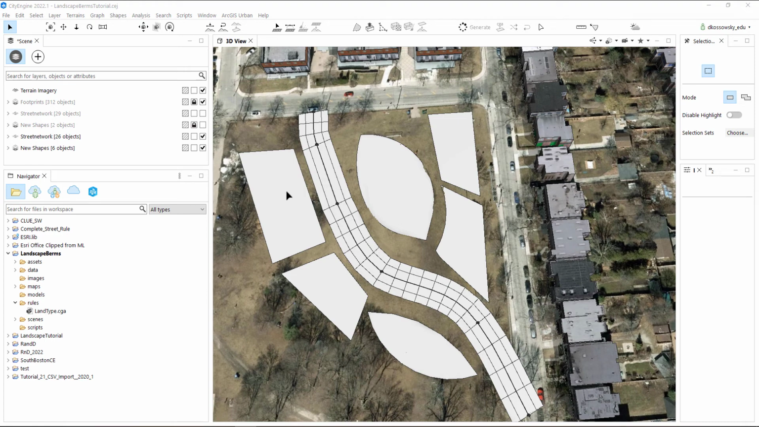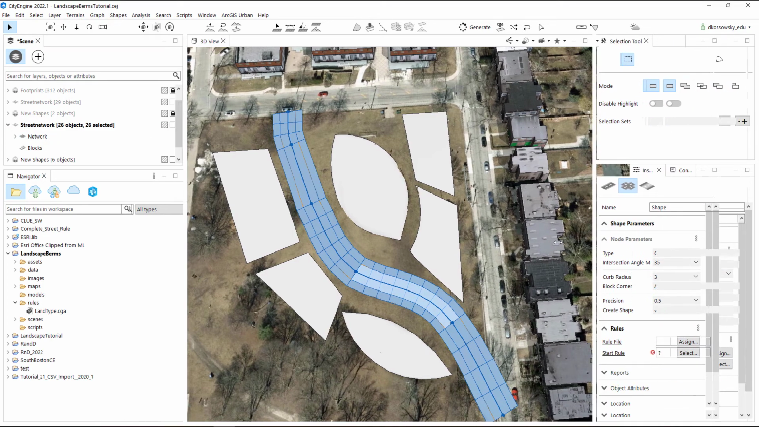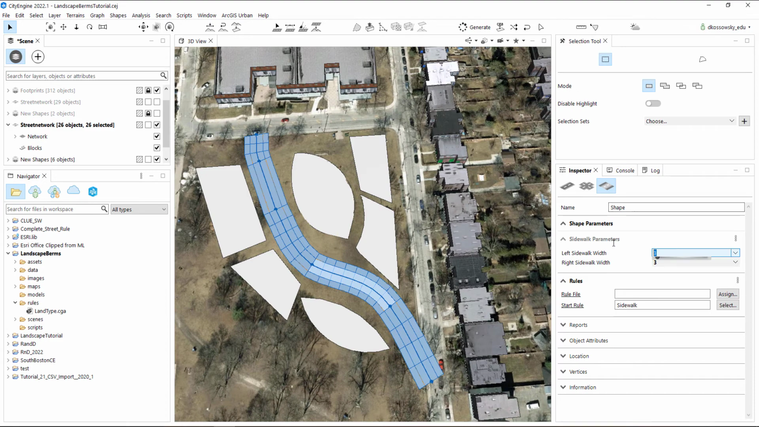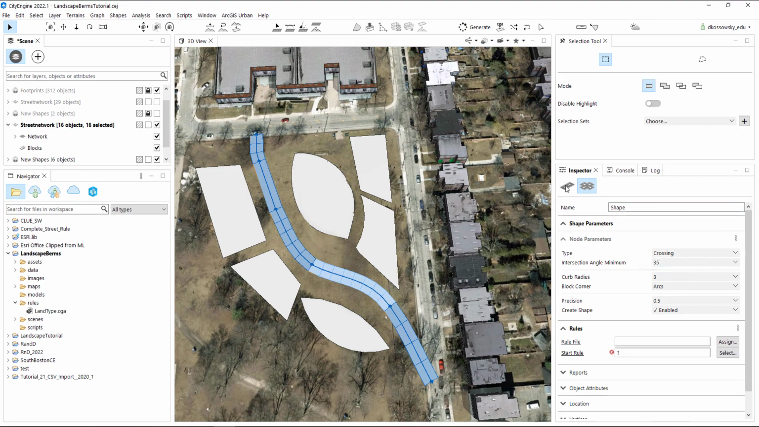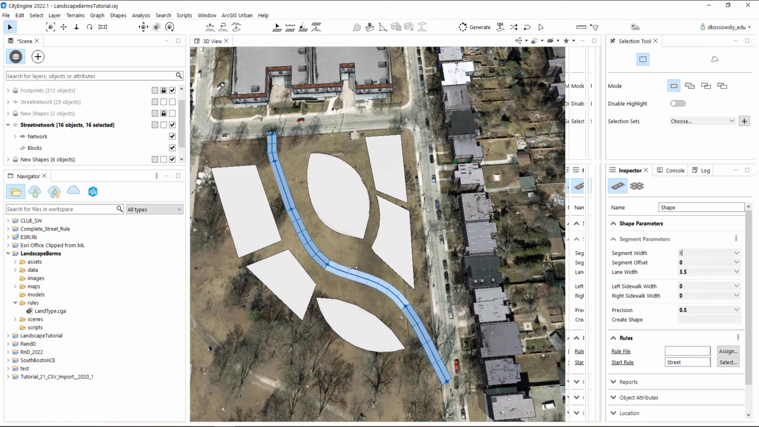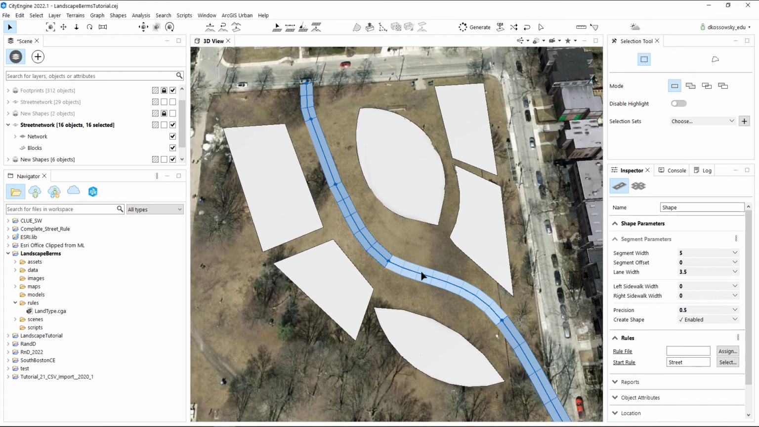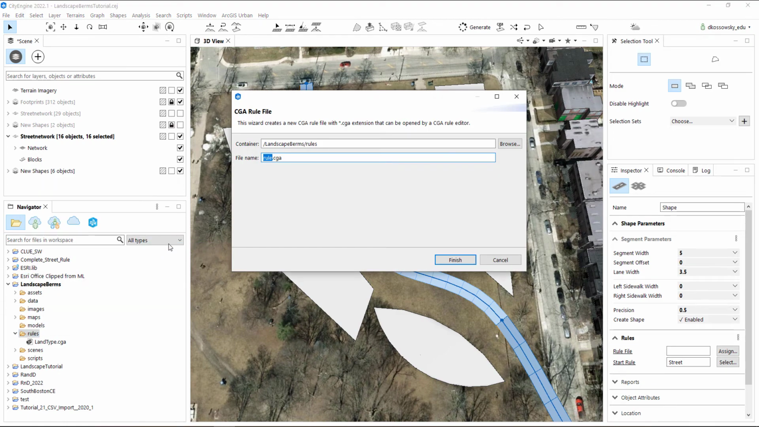So the first thing that I'll do is select the street network that I made, which is just this little road segment. And I'm going to turn off the sidewalks. The reason we're doing that is because I'm only going to texture the roadway, because that's going to become the paved pathway. So I'll change this to 5 meters wide. And now I'm going to create a rule that textures this in. So I'll right click here to say create new rule, and I'll call this ground.